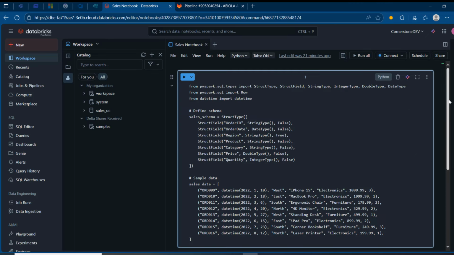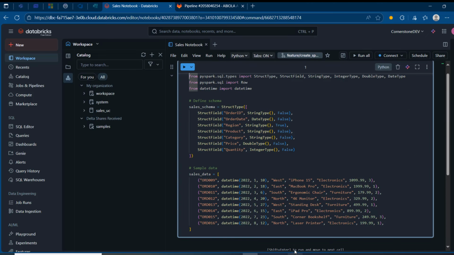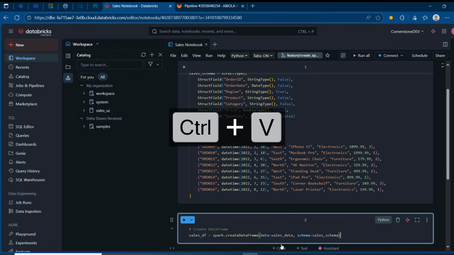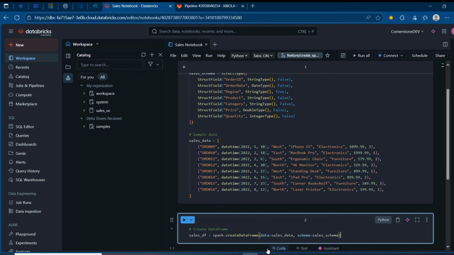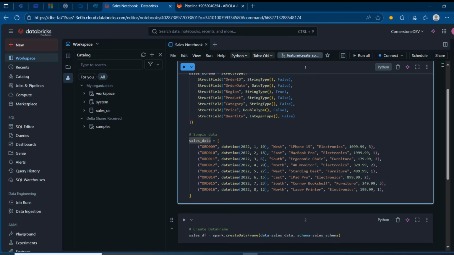I'm going to create the cell number 2, and I'm going to paste this spark.createDataFrame, and then we're passing this sales data, which is what we've got at the top for the data, and then for the schema, this is the schema sales data, and this is stored inside the sales_df data frame.